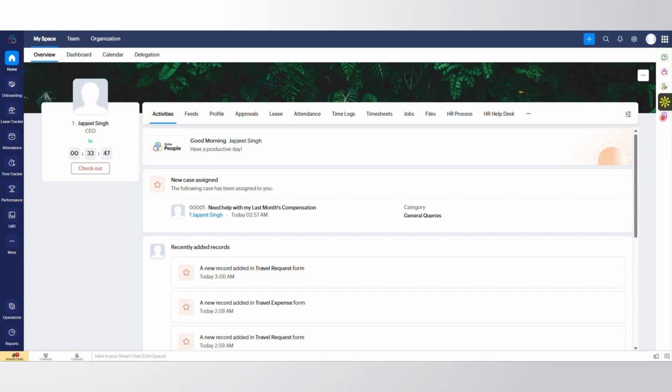What is MySpace? MySpace brings together your attendance, tasks, requests, approvals, files, HR processes, and more right at your fingertips. At the top left, you'll see your profile with your name, designation, and live attendance timer. You can check in or check out directly from here, making attendance tracking seamless. Zoho People also displays a personalized reading and a motivational message to start your day on a positive note.